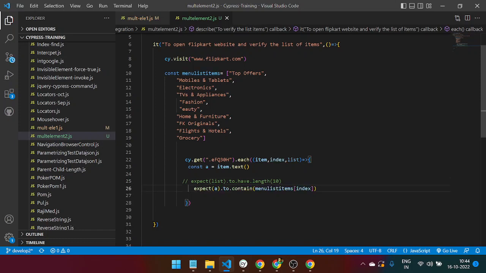to contain. Okay, I'll just put include instead of contain. Okay, one second. I'll just make one scenario here. Copy here. Now let me check.